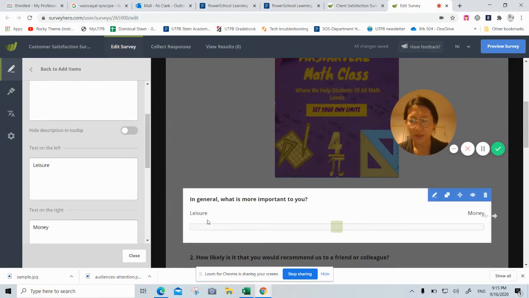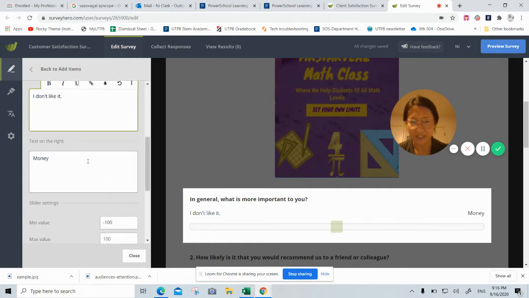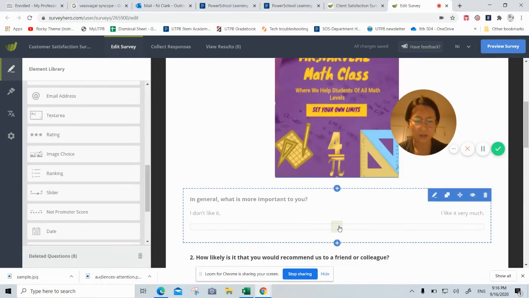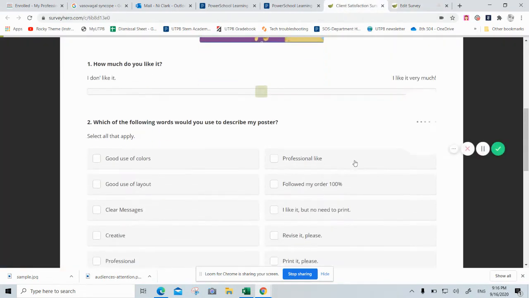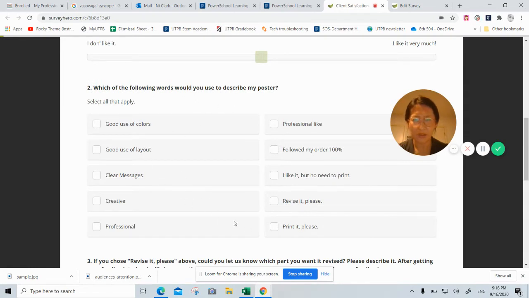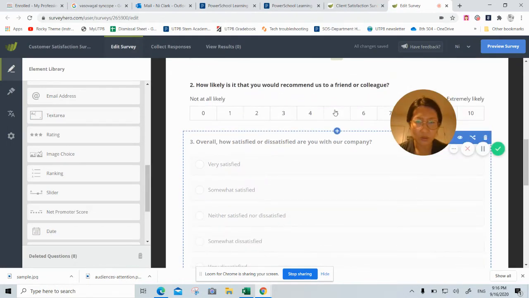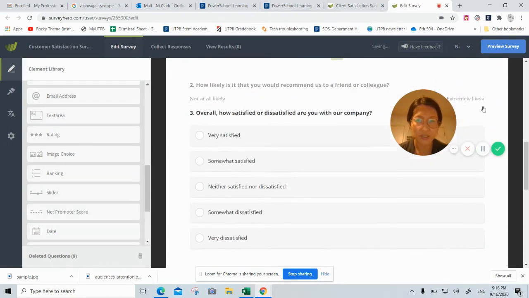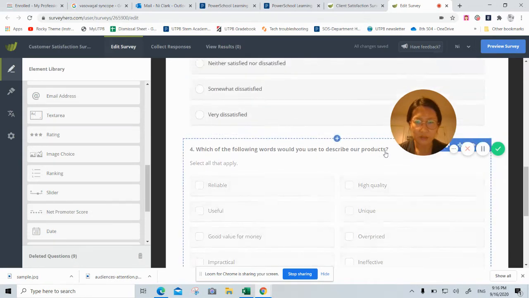And you see, you need to change the text on the item. It says, I don't like it. And hopefully your teacher will say, I like it. And on the right side, it says, I like it very much. So your teacher can drag this bar left and right and tell you how much they like it. And then you are going to keep these grids. And the only thing I did is I changed this one. I like it, but no need to print. So, oh, actually, yeah, this one you need to delete. We don't need that one now. Yeah, this one we don't need it.